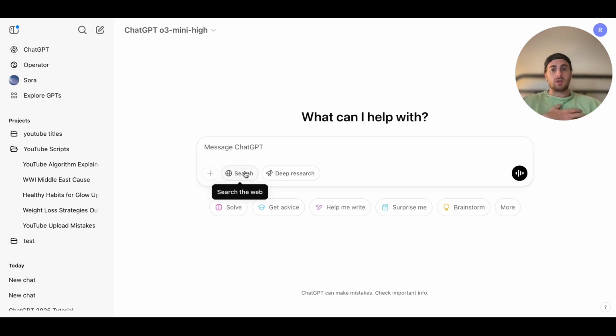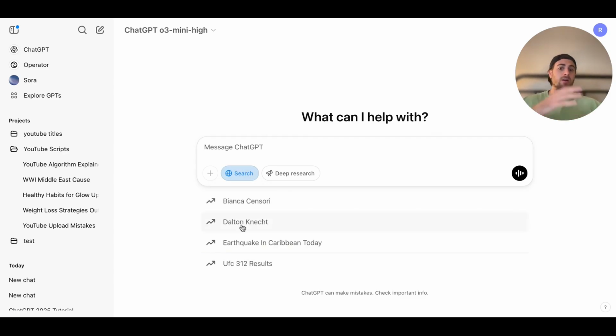The next thing that you could do is if you click into search right here, this is going to allow ChatGPT to actually search the internet to give you responses. And this is really good if you want ChatGPT to go through articles or to look at news or something along the lines of that.